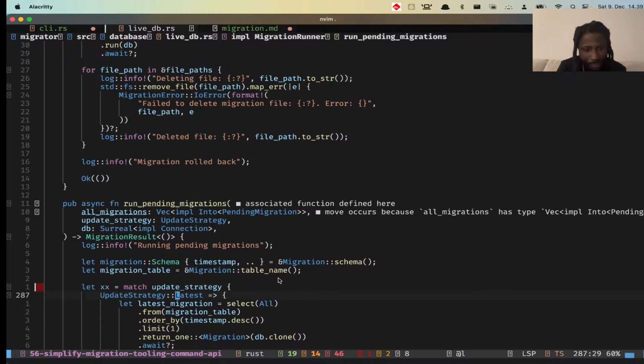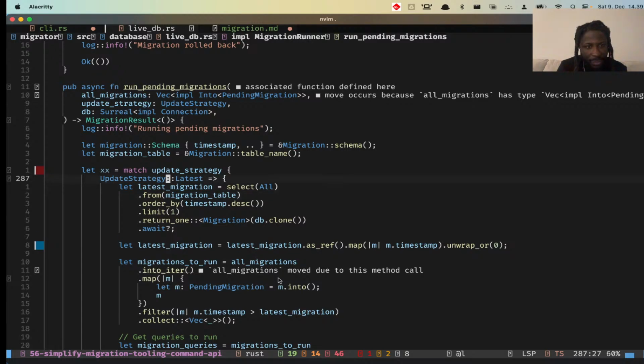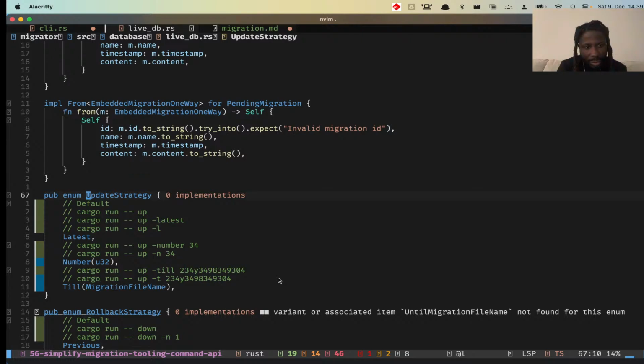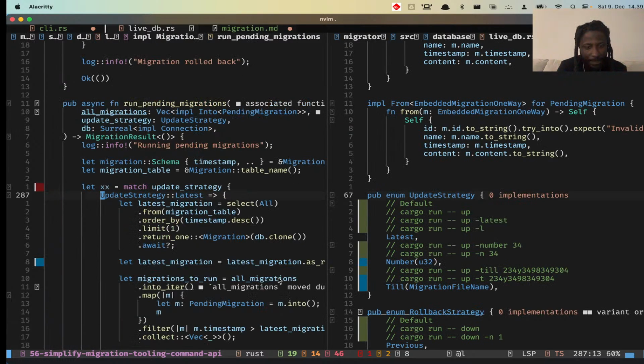Yep. So if we go back to the update strategy, maybe we can open that to the right, latest. So latest is basically just running everything from that point to the latest, and that's what we're gonna try to make possible now. I need to keep track of the time. So basically we're gonna select all the migrations currently in the database, and we'll check the latest one.